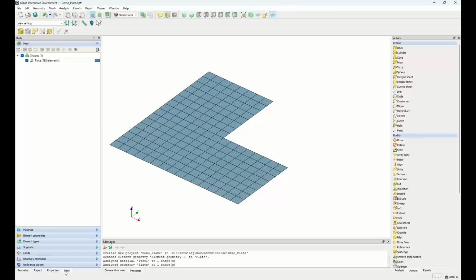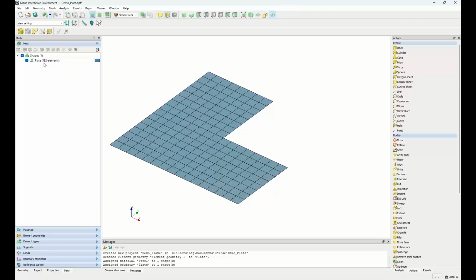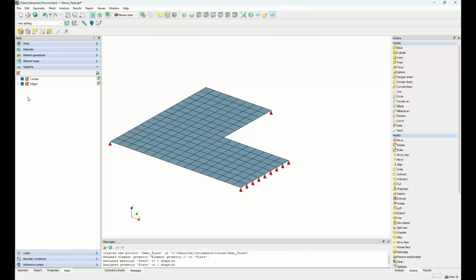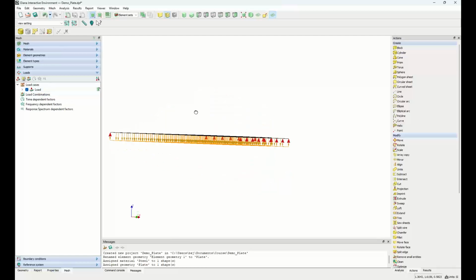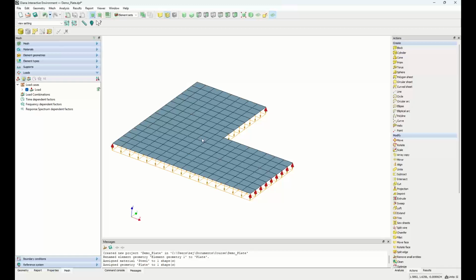And if you go to the mesh tree, you can find basically all the information about your mesh. So you see that my plate consists of 192 elements. You can find the material, it has been transferred to the model, the plate property, you see the element type which is used, you can see the support, and you can also see the load. So the model is complete.